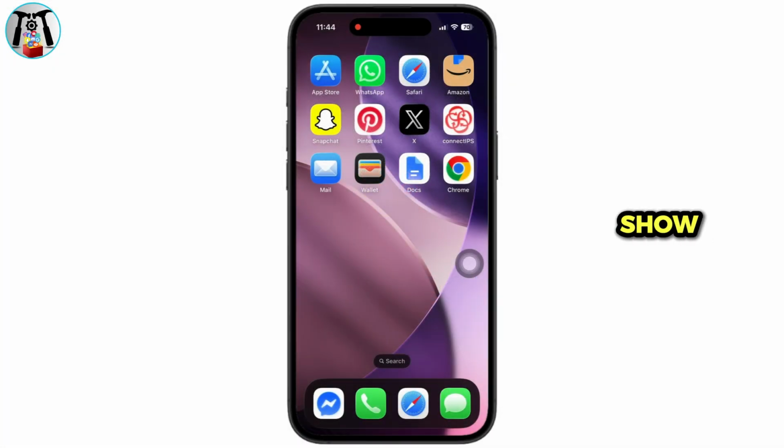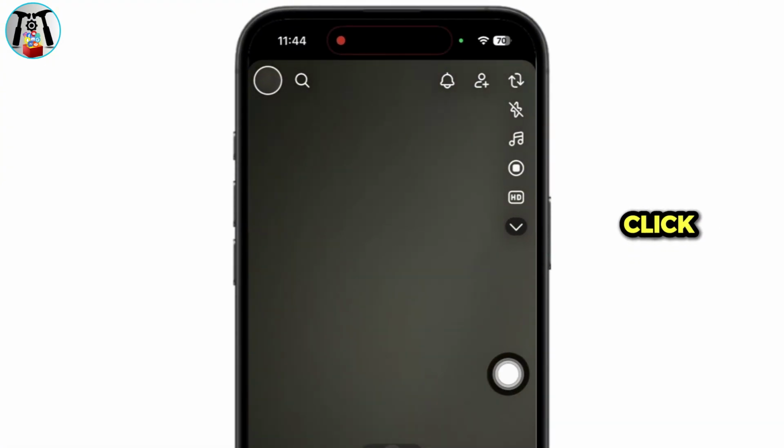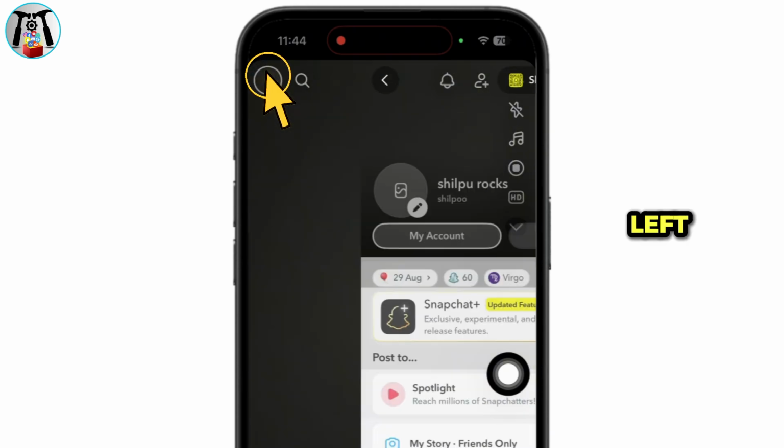In this guide, I'm going to show you guys how to see who rewatched your Snapchat story. Let's get started. First, launch your Snapchat app. Make sure you have already logged in. Now click on the profile icon given at the top left.